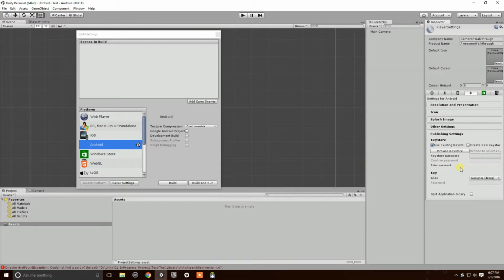Publishing settings. You do need one of these to submit your product to the Play Store. You do not need one of these, though, in order to test your product or your game, application, whatever you want to call it, on your device. But because we're here, we're going to go ahead and do this. So just create new key store.